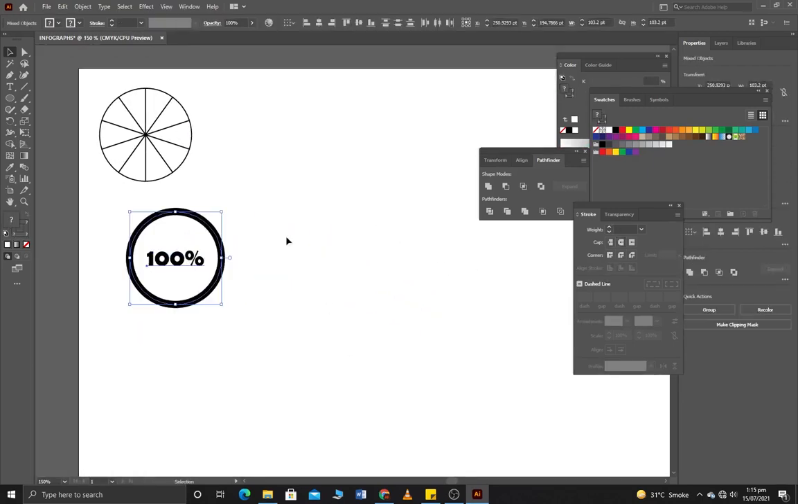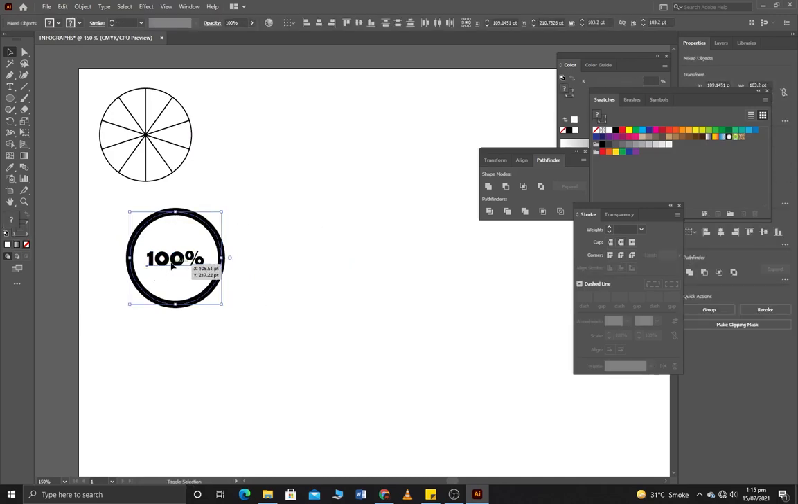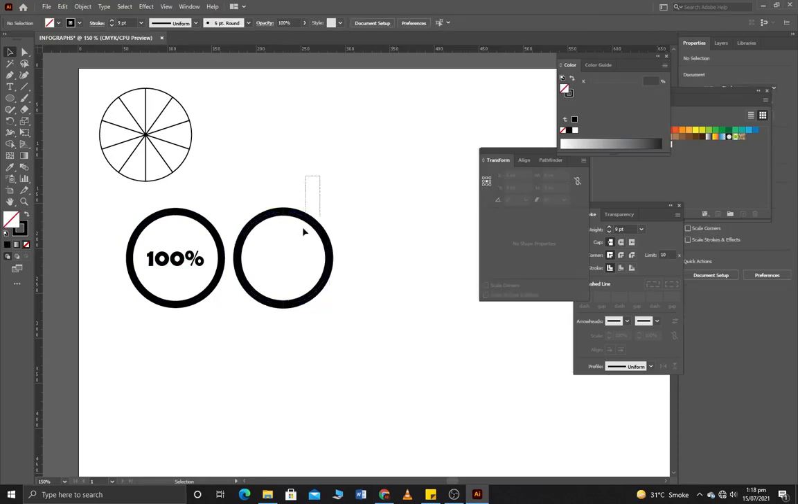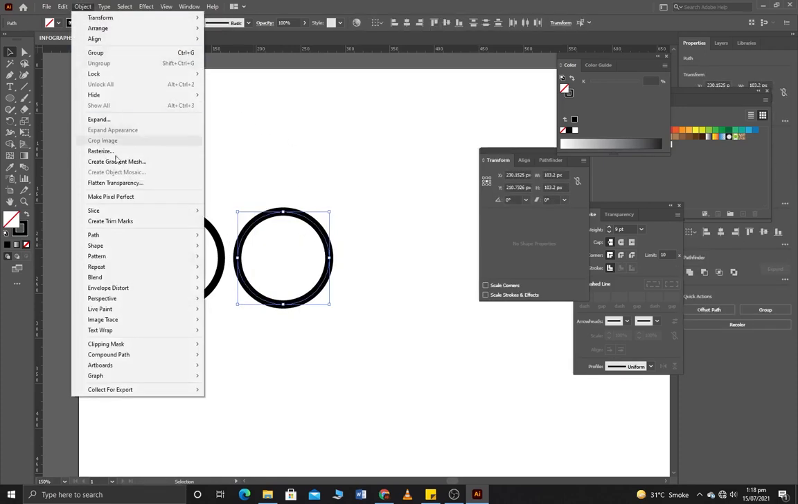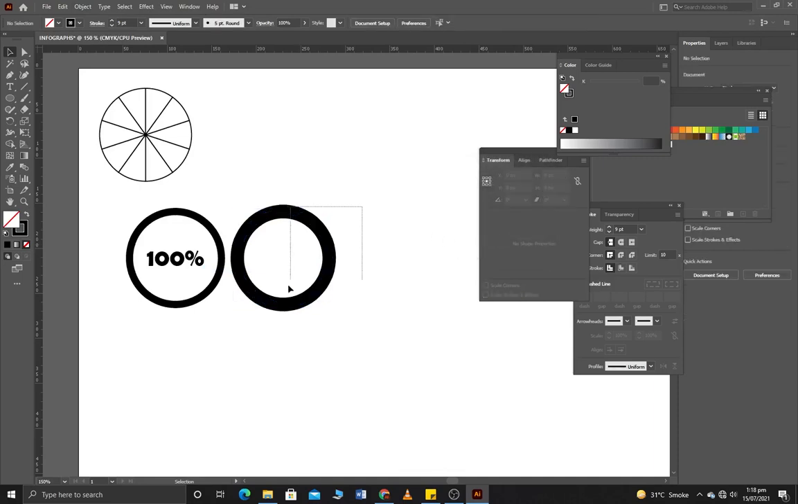Okay, now the second thing we have to do is to create the copy of the circle only, and we have to draw a more thick stroke, you can say, and also change its color as well. So I'm just going to increase the weight of the stroke. Okay, and now selecting all the points of the circle and going to Object, Path, and Offset Path. Increase the points to how much thickness you want. It's up to you, I already told you.